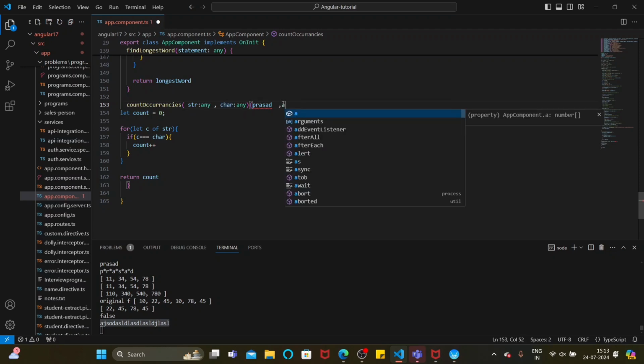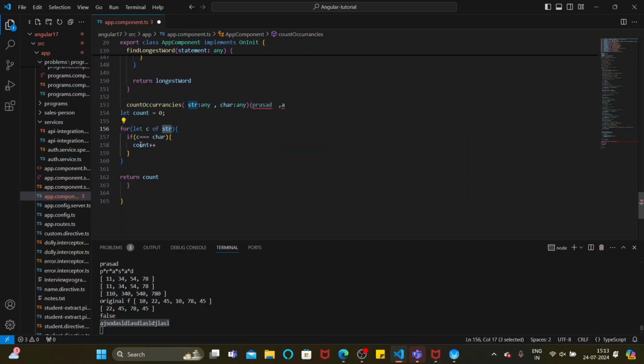Now it will check what? It will take P first and check P with A. It was not matched, so it won't count it. Then it will take R and check with A. No, it was not matched, it won't count. A is there, it will check and it's matched, and the count becomes 1. And A comes again one more time, so the output needs to come as 2, right?